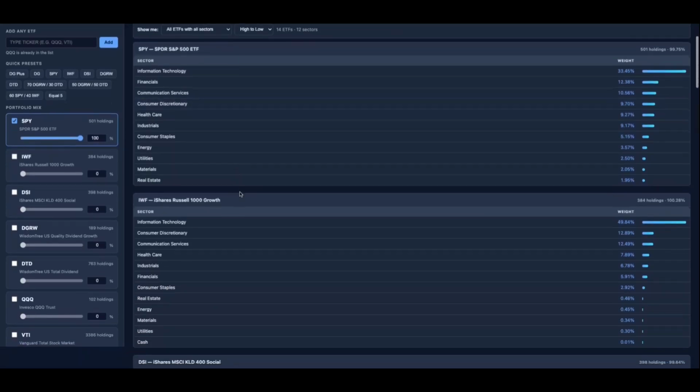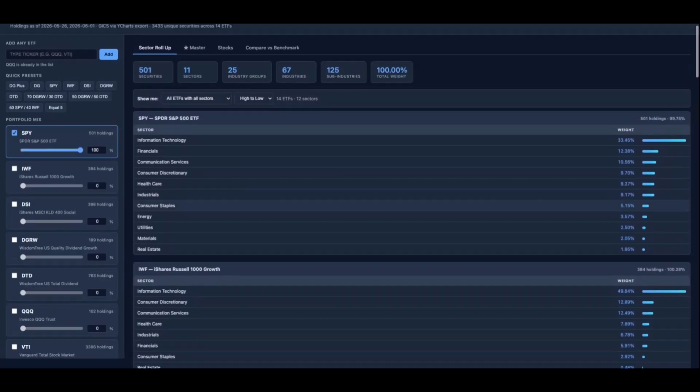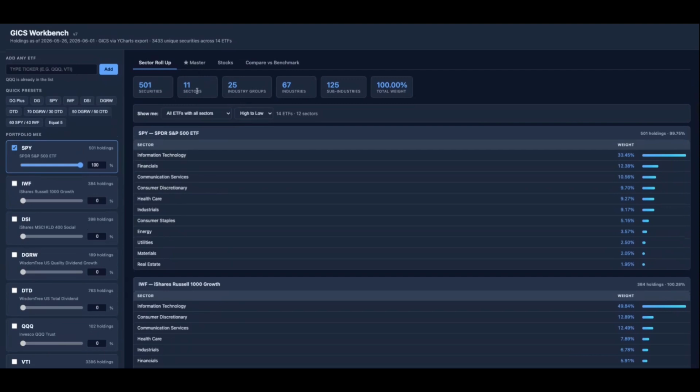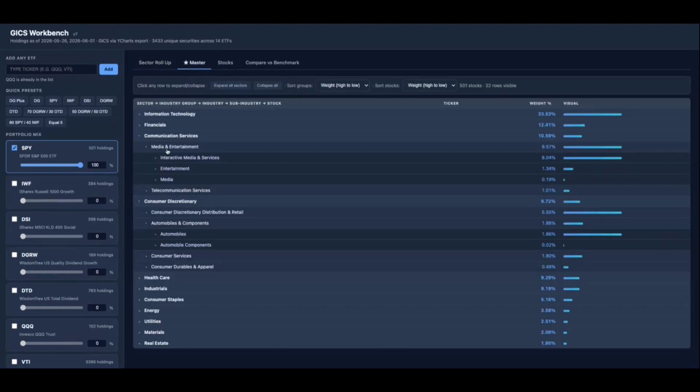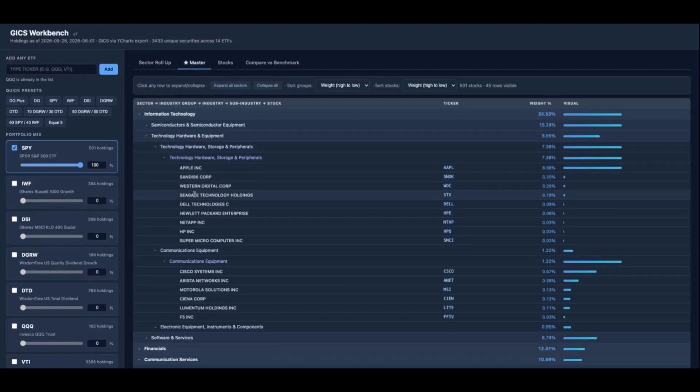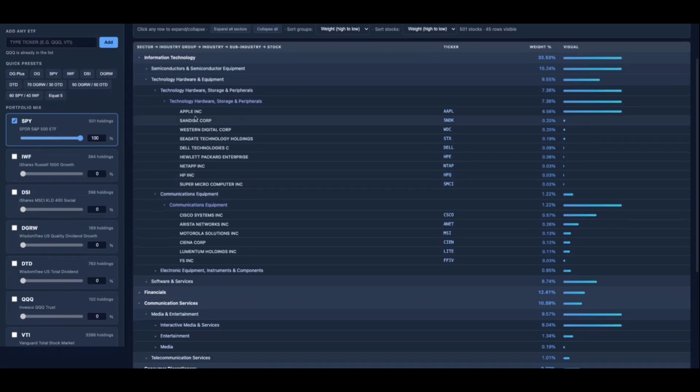This is the GICS Industry Workbench. It's an interactive dashboard that analyzes ETF holdings across GICS sector, industry group, industry, and sub-industries. I built this entirely with AdvisorClaw, no coding. Let me show you how I did.